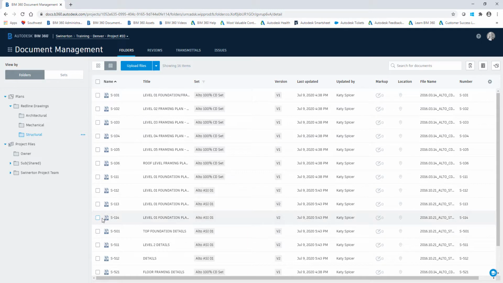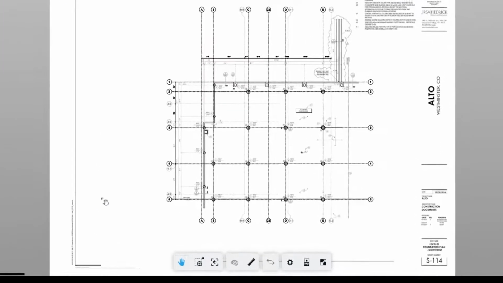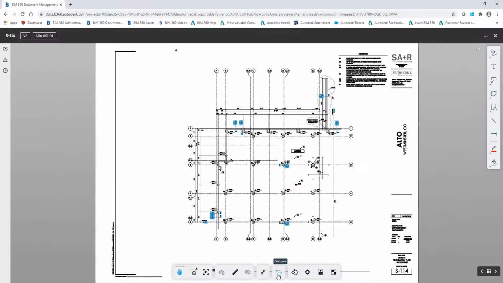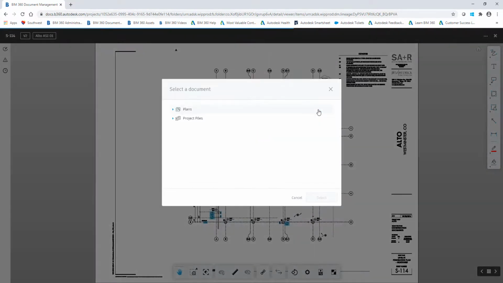Another way to compare the sheet to the previous version is by selecting the actual sheet. And on your bottom taskbar, you have these arrows. This is your compare function, and this is given to you in every drawing that you open. By selecting Compare, I am able to compare my V1 to my V2, or this is where I can select a different drawing. If I wanted to change the drawing that it needed to overlay, I have that option here.